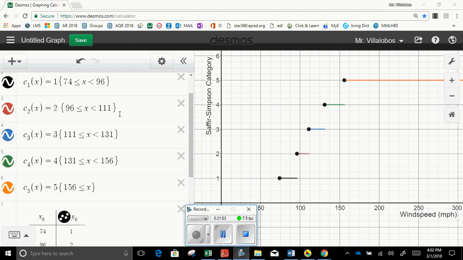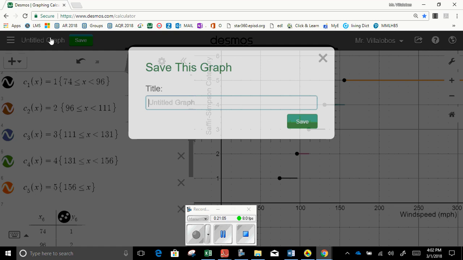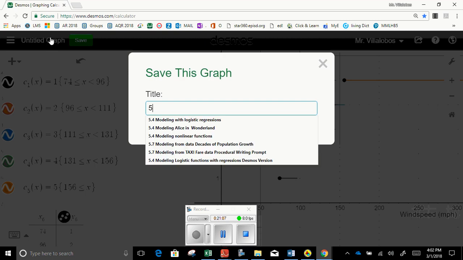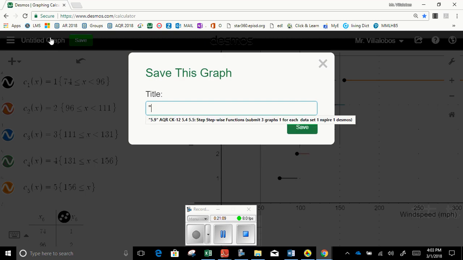Recording. Okay, so let's title this 529 and 54. Stepwise functions.